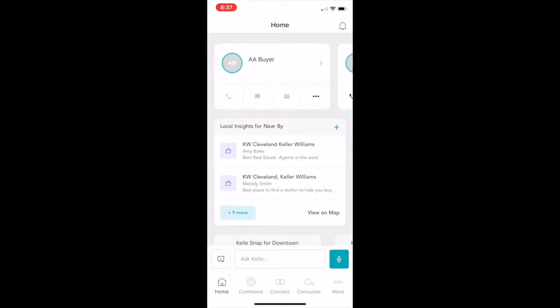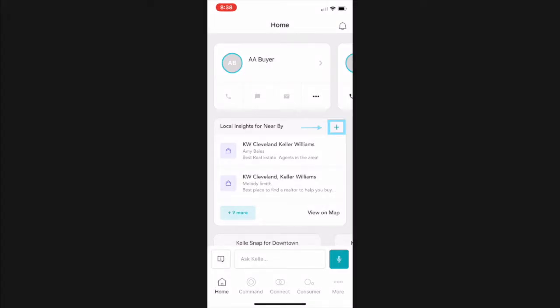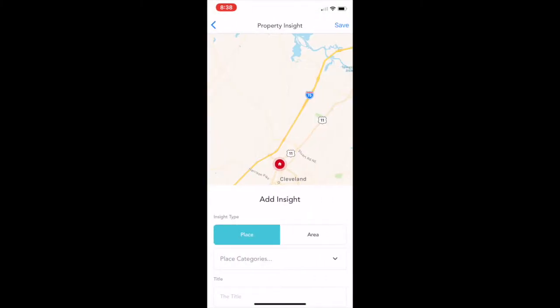In the center of your screen, you'll see local insights for nearby. If you want to view all of the insights on a map, you can click View on Map in the bottom right corner. And in the top right corner, you've got a plus sign in that box. So let's click on that, and this is how we can add an insight on Kelle.